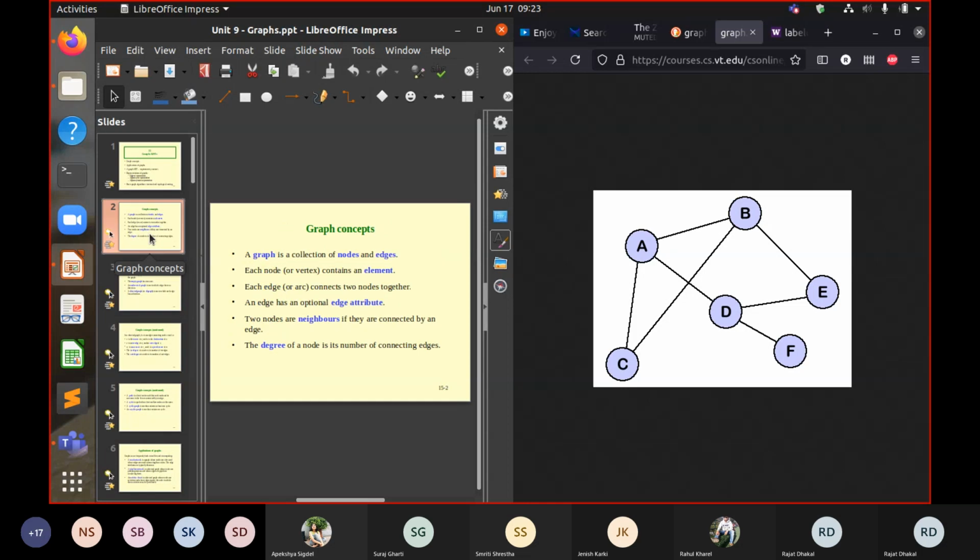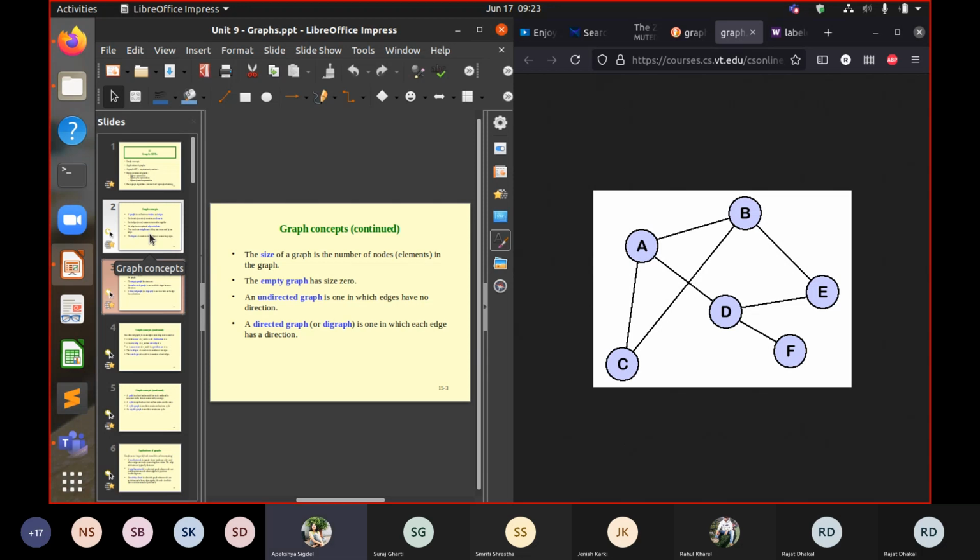So Apexa, up to here, is it clear? Yes, sir. Okay, so these are the basic terminologies. So how many nodes are there in this graph, Apexa? Six. So what is the size of this graph? Size. Yeah, size. The size of this graph is the number of the nodes, that is, according to you, 6, right? Size of this graph will be 6. If it had no nodes, then it would have been an empty graph.